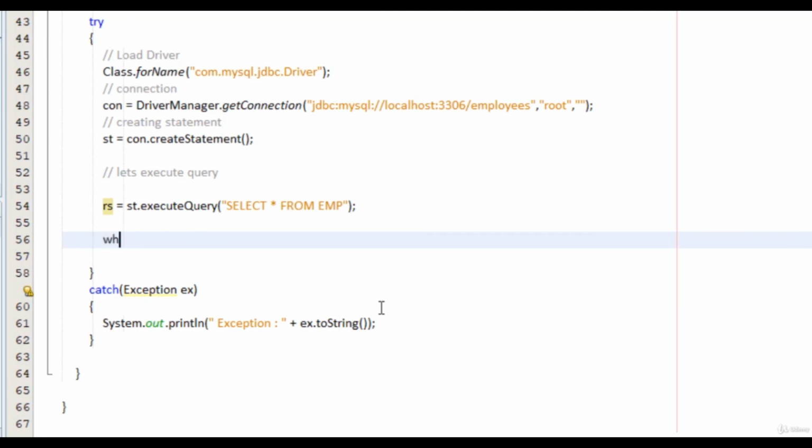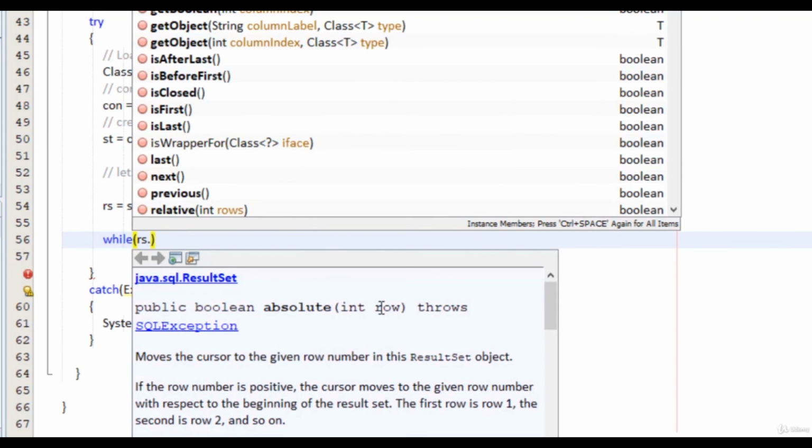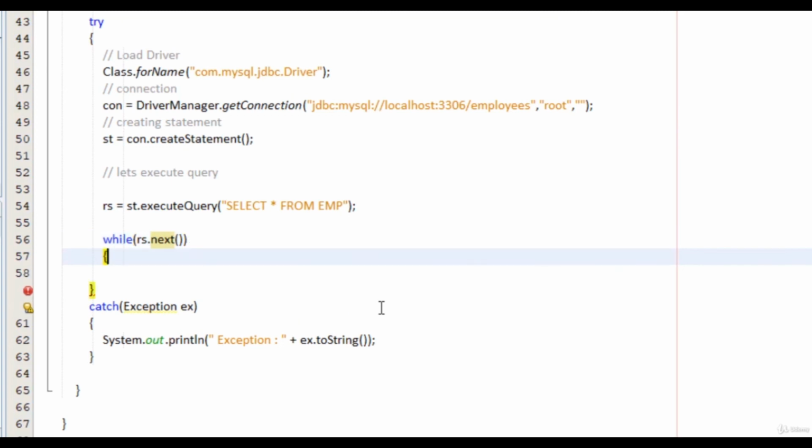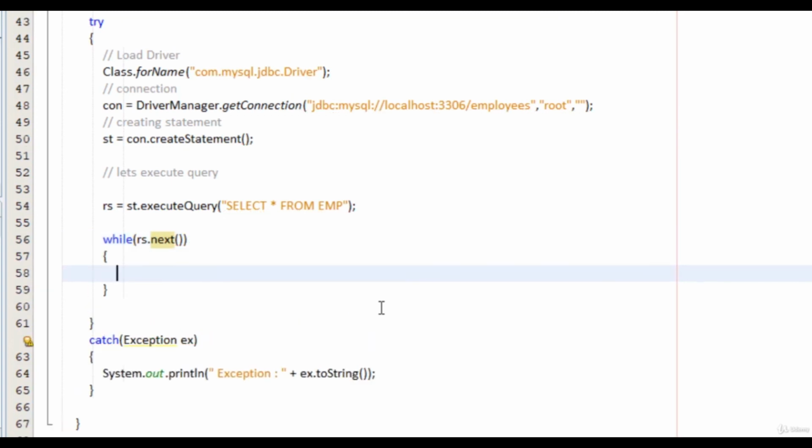For that we will use a while loop. Let's say while rs has a navigation method. Let's say next. So it will check for the next record. If it finds one, the loop will continue. So if there is a next record, then what will be the next step? The next step should be to fetch the records.